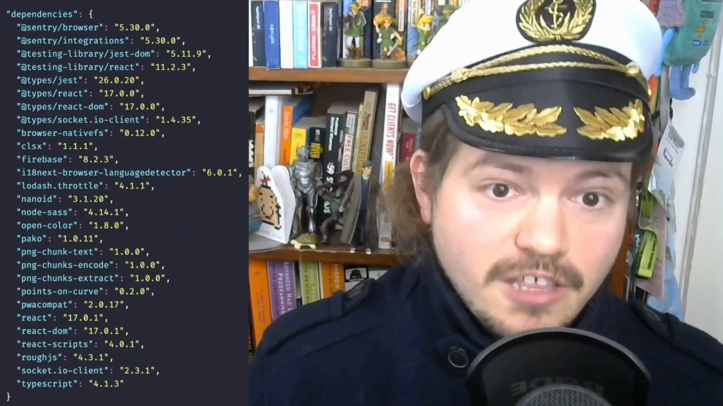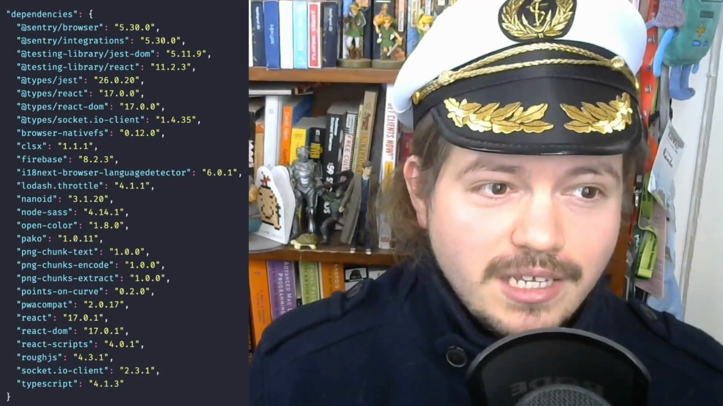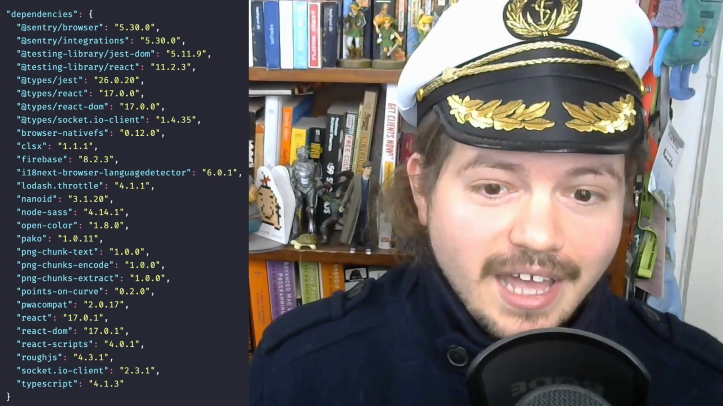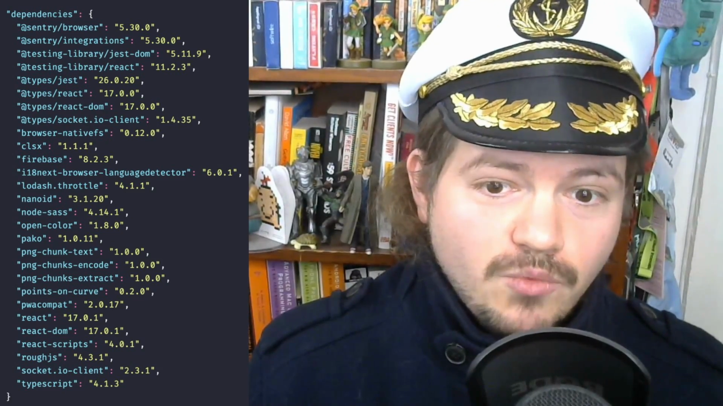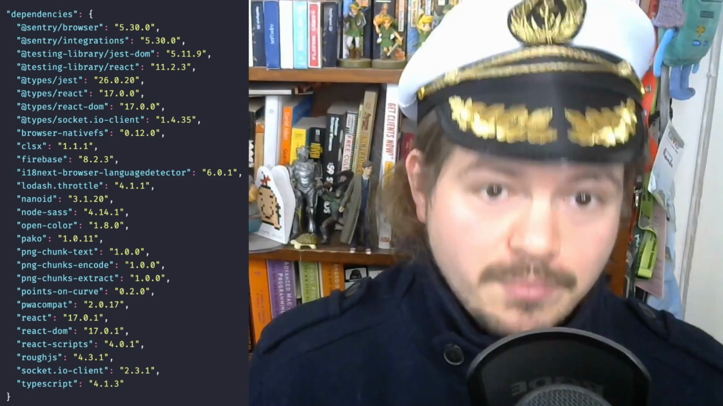One of the first things I'll do is open up the package.json file, and I can see what dependencies make this project tick. For example, I see React, TypeScript, Firebase, and Sentry. I can also take a look at the scripts to see what's going on and what is expected. It's a real handy first glance at the project.